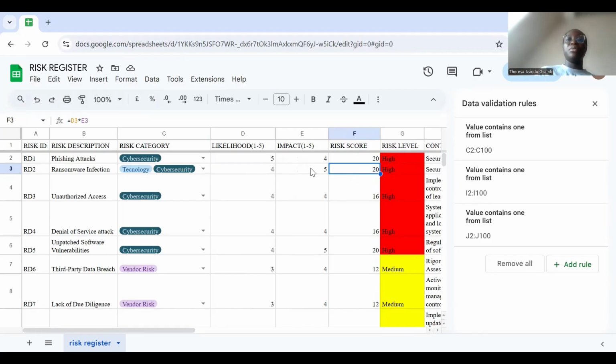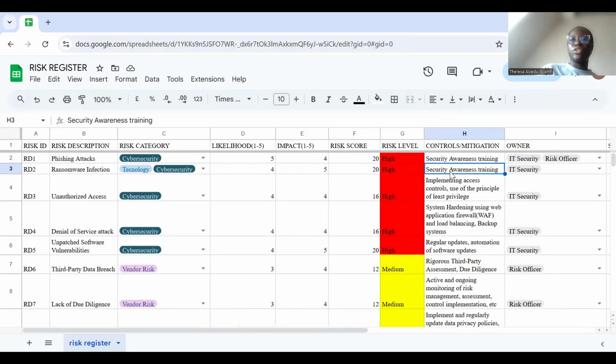So the impact will be very, very high because you just don't lose financially. Sometimes even though they might say they will not sell your data, even after paying all that money, your data could still be put on the dark web, which could go against you. So it is not a surprise that the risk score is high, which is 20, making the risk level also high. And then for the controls and mitigation, usually these ransomware infections or attacks come through phishing emails.